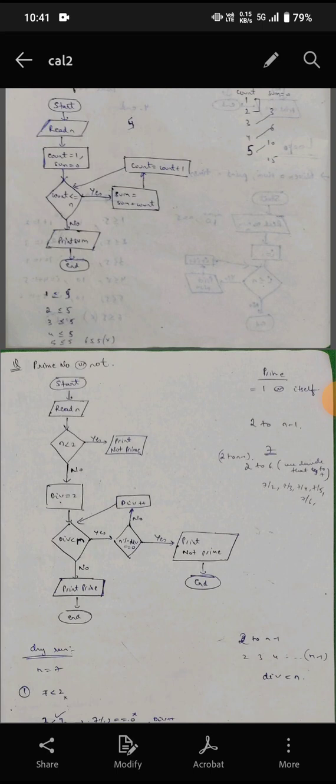Prime number. This is one of the simple ones. What is a prime number? A prime number is divisible only by 1 or itself. So a number below 2 is not a prime number. So what is the smallest prime number? 2. So we have to check from 2 to n minus 1.